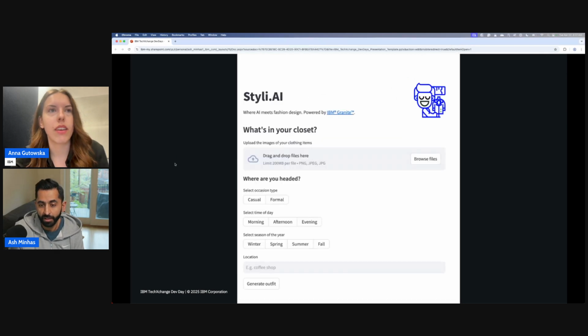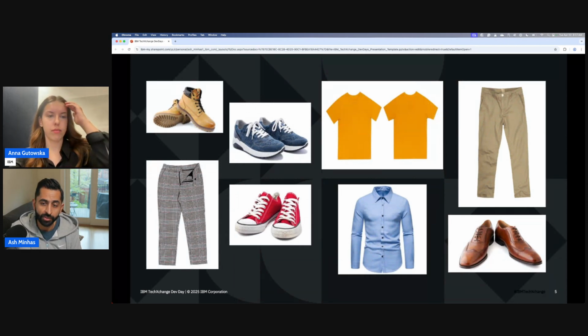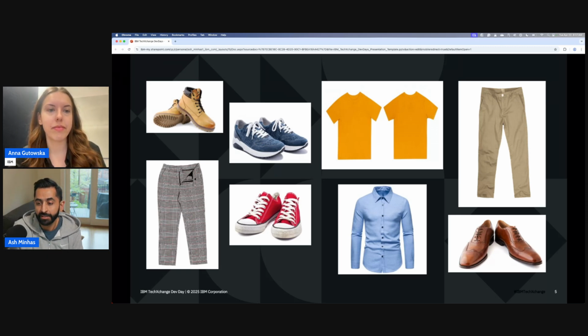Awesome. Okay. So here's a bunch of sample images that we've provided in our GitHub repo and what we've used. You could pretend that this is my closet. Okay. And we're going to show you a little architectural overview of how these pieces work in the next slide.